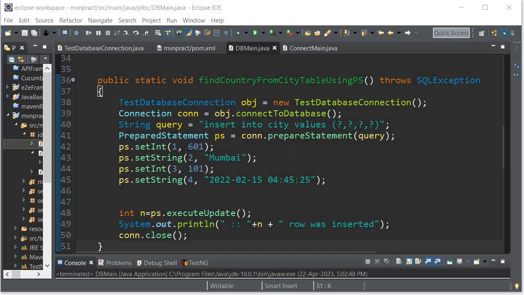Here we are taking an example of inserting into some table with values. In case of values, I am not passing the values directly. I am just passing this question mark over here. So let us go through this code.